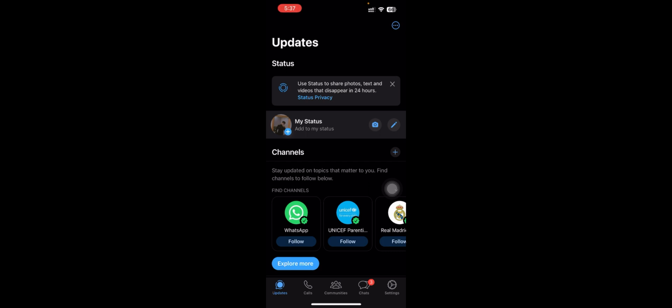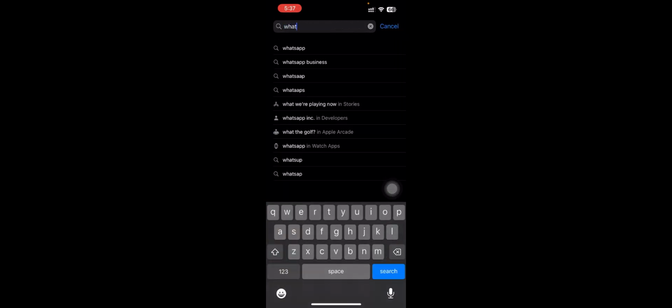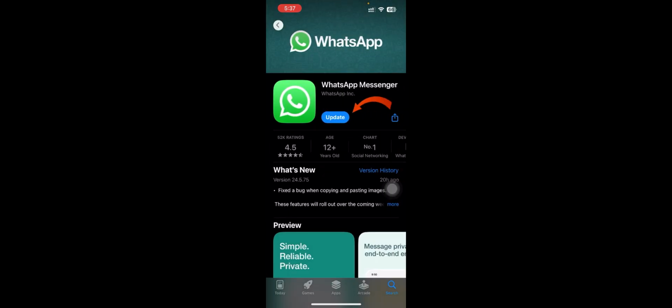Sometimes it happens. So what you can do is, firstly, update your app if it has not been updated. Just go to the App Store, let it load, go over to search, and search for WhatsApp over there. If it's not updated, just update it like this. Once the update is complete, check if the voice note is working or not.